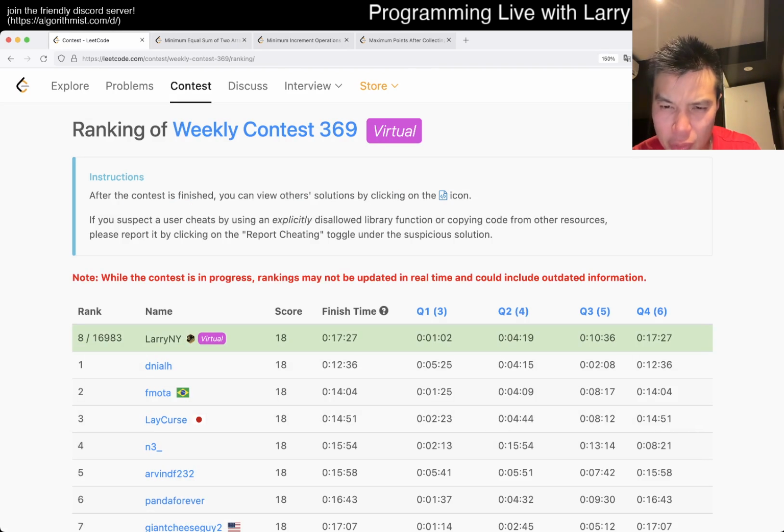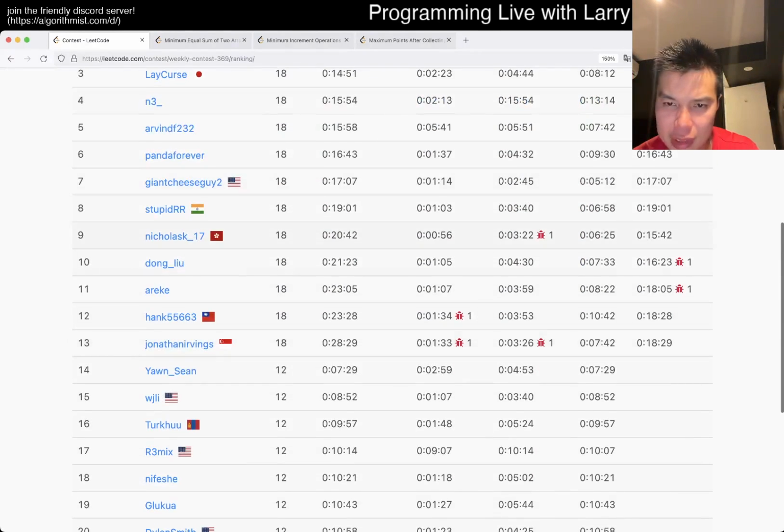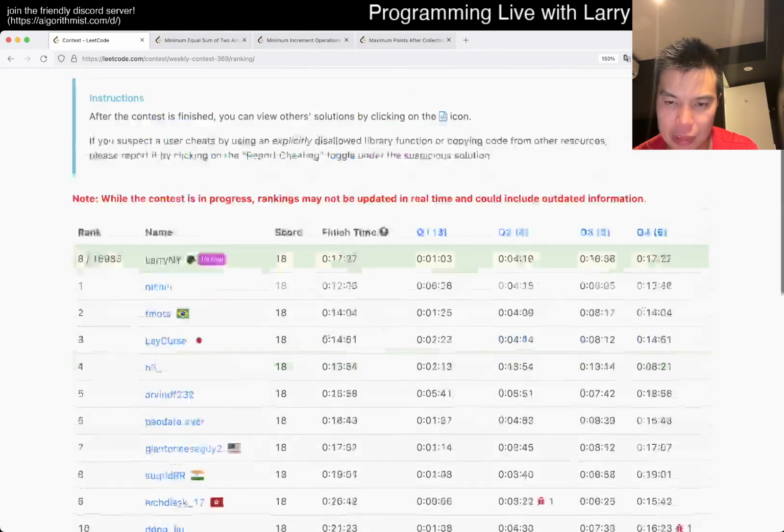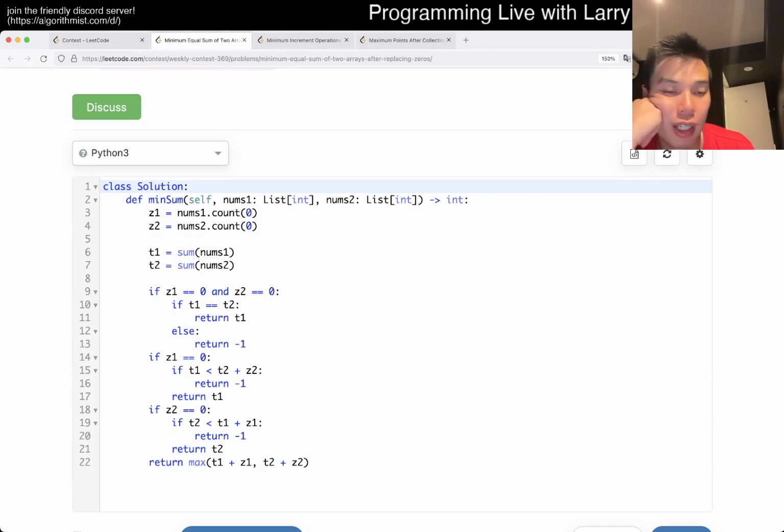I did it during the virtual contest in about 3 minutes, and it seems on par with all the people near the top. So I count the number of zeros for nums1 and nums2. I count the total, and if there are no zeros in either one, then you have no freedom. So if the sums are the same, you return one of them. Otherwise, it's impossible.